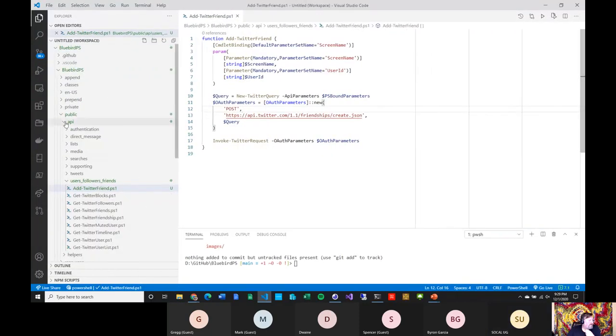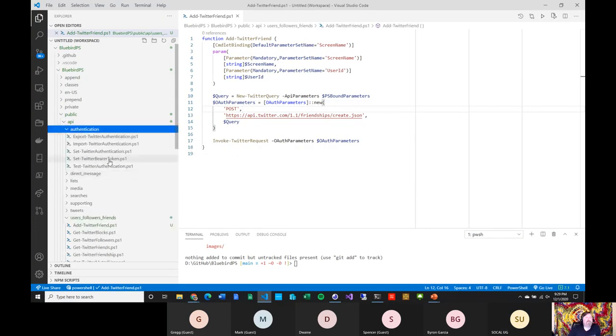All right, so let's take a look. I guess we can look at the first thing, this authentication piece. So this is just setting the authentication, the export, the import, the set authentication, and the test Twitter authentication. Well, this one actually goes out. These others don't actually go out to the Twitter API.